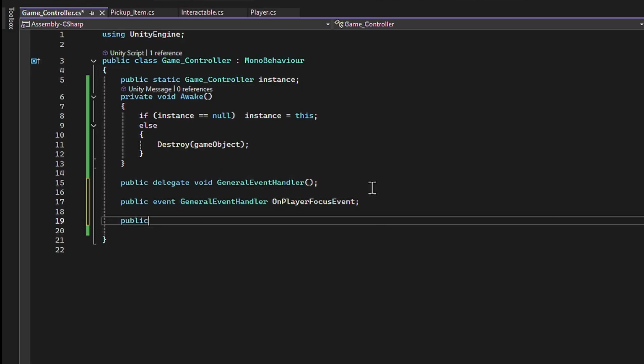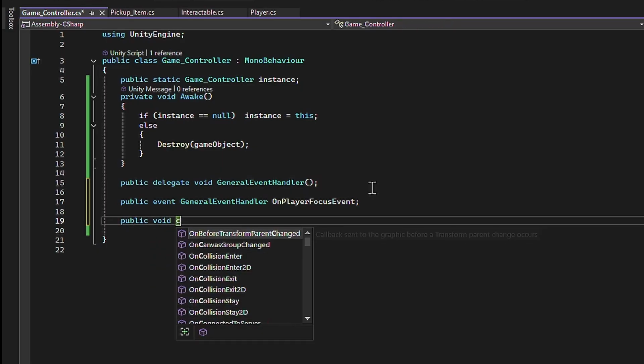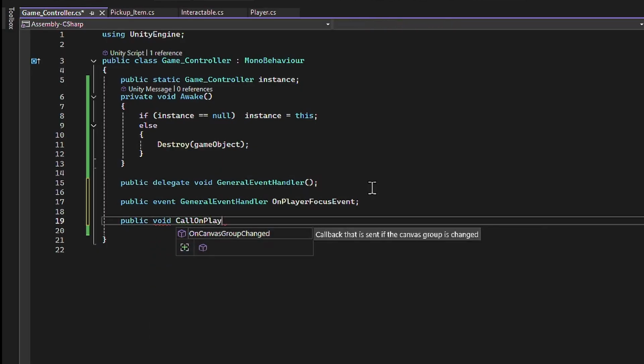Next, we need a way to call this event from other scripts. We write a public method that we will call callOnPlayerFocusEvent. This method will call this event, but we only want to do that if there is a subscriber to the event. So we need to check if the subscriber count is at least 1. This can be done by seeing if the onPlayerFocusEvent is equal to null or not.